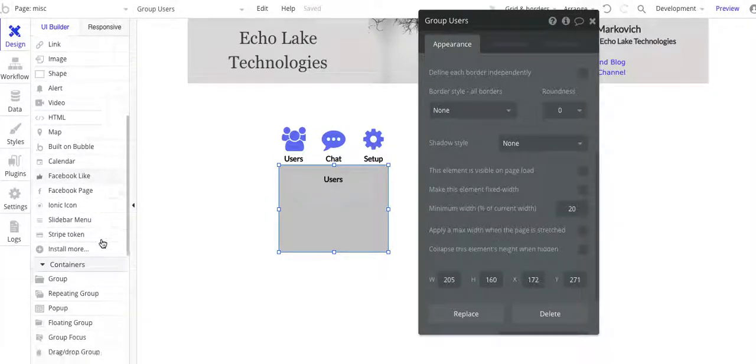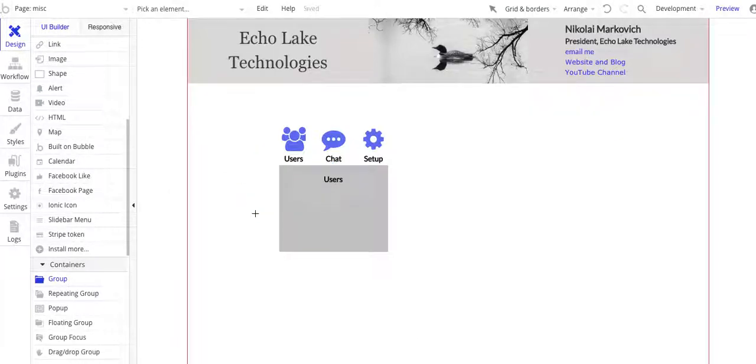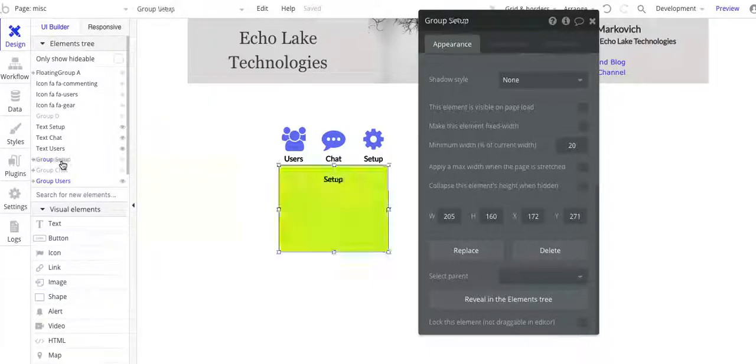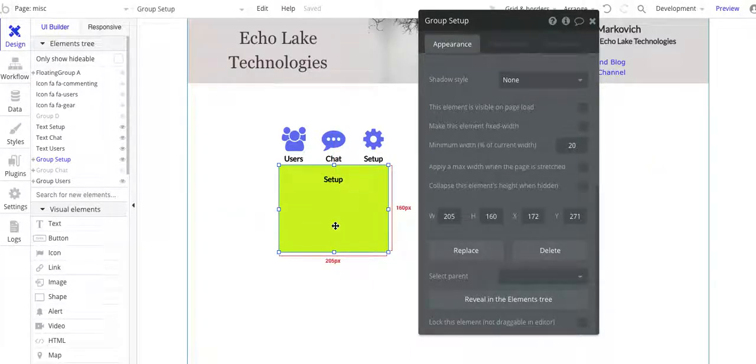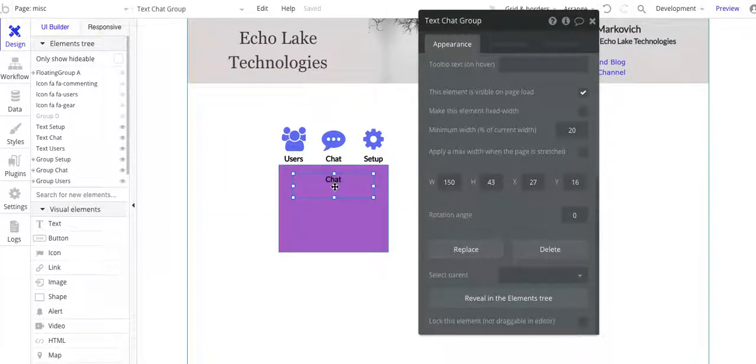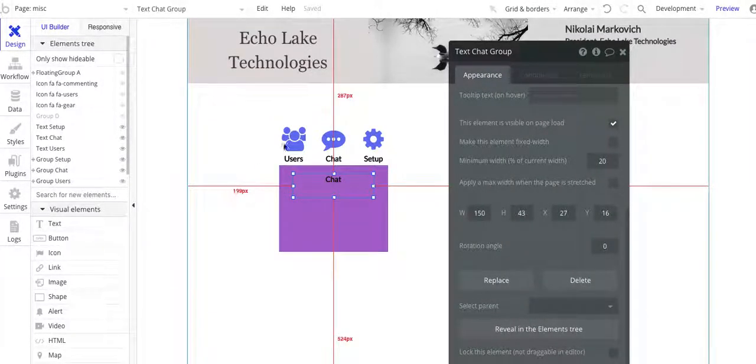So when you create a group, you'll see the default value for that is that these elements are visible on page load. And the reason why we want to click this off for the three different groups here is because we're going to be using custom states, and we want to make sure that the custom states behave appropriately and that the right group is showing at the right time. These are just simple groups that I've created and put a little text field inside of them so we can see which group we're looking at.